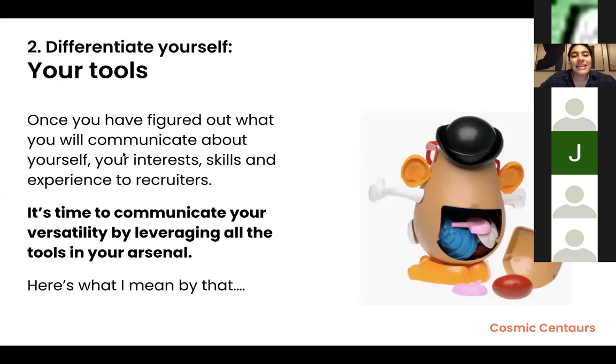So all this is to say is that when you are differentiating yourself beyond your personal statement, you do have quite a few tools. Mr. Potato Head has everything that he has already inside of him, right? That's where he stores it all. And so do you. But there's a number of things that you can do on the outside, depending on the tools that you have, that will help you paint a picture for yourself.